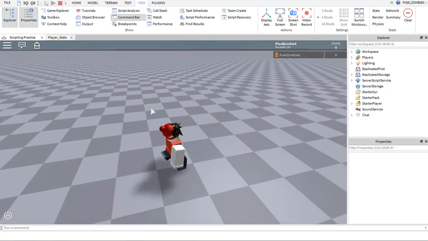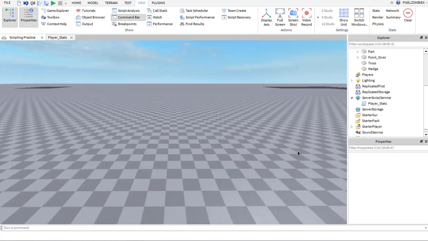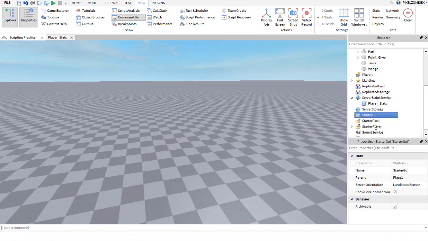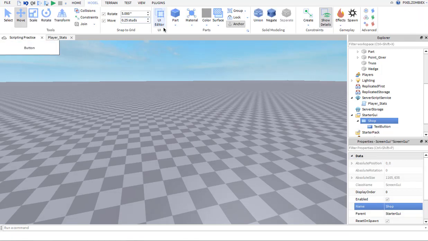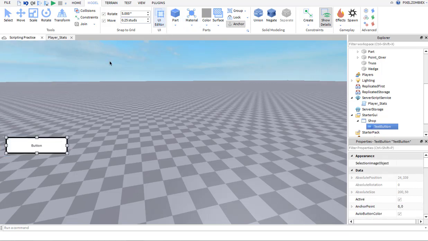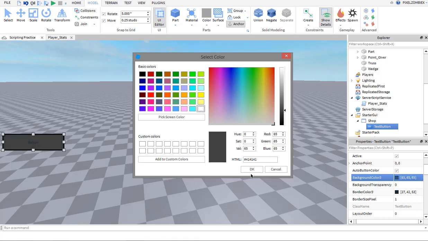So, our next objective is to create the store, which should be very simple. Go ahead and insert a ScreenGui, and you can name this Shop. Where's my mouse going? Okay. And then you can insert a TextButton. I'm going to use the little UI editor. If you go to Model, you can click this, but you can do it yourself. You can go ahead and edit this any way you want.